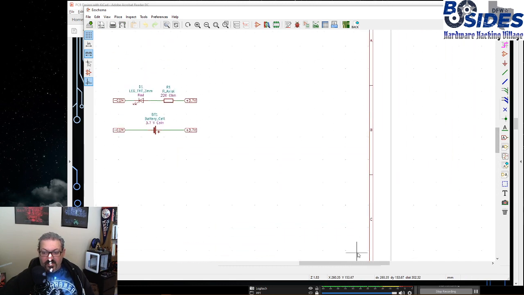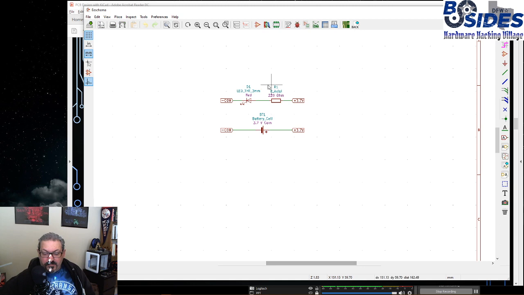Now for my circuit, I am using components. I'm going to drag one of these. I have my select tool, so I can drag these things around, connect them, and unconnect them as necessary. Now let's say I wanted this to be in a different position.